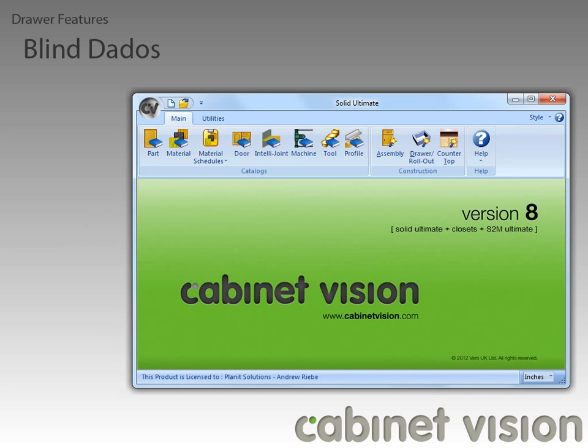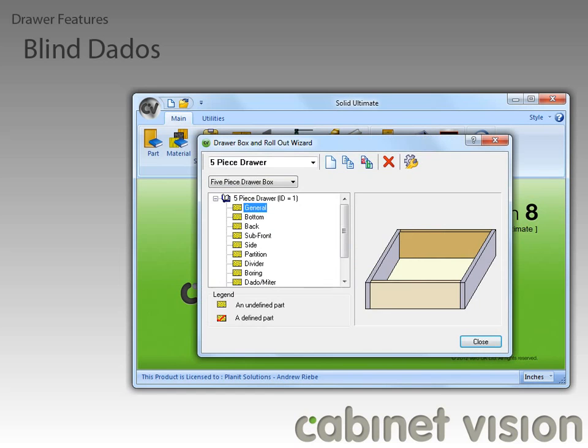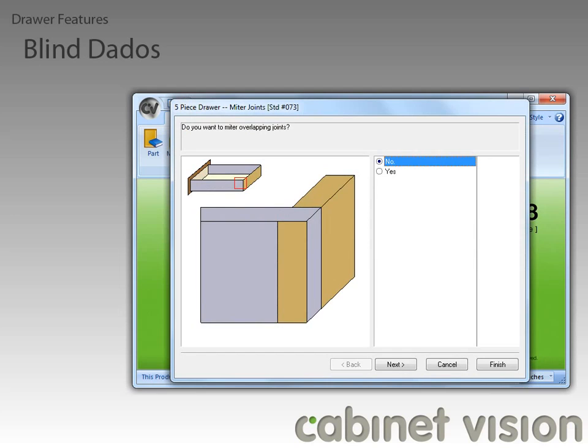I'm going to start this off by going over the new blind dado features that have been added to the drawer construction wizard. So the first thing I have to do is click on the drawer rollout construction wizard button. Now that we have that open, we can go to the dado/miter part to see this new feature. So this feature starts not with this question, but actually the next one.